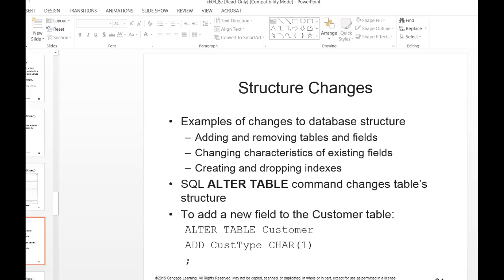An important feature of the relational database is the ease with which you can change the database structure by adding and removing tables and fields, changing the characteristics of existing fields, and creating and dropping indexes.